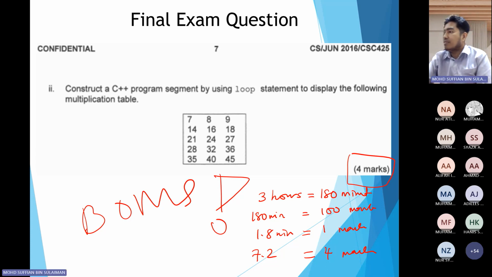Oh, Irfan. Oh, ramai jawab. Wow, Fikri. Is it correct, Fikri? Can you share your screen? Okay, you can share your screen now.